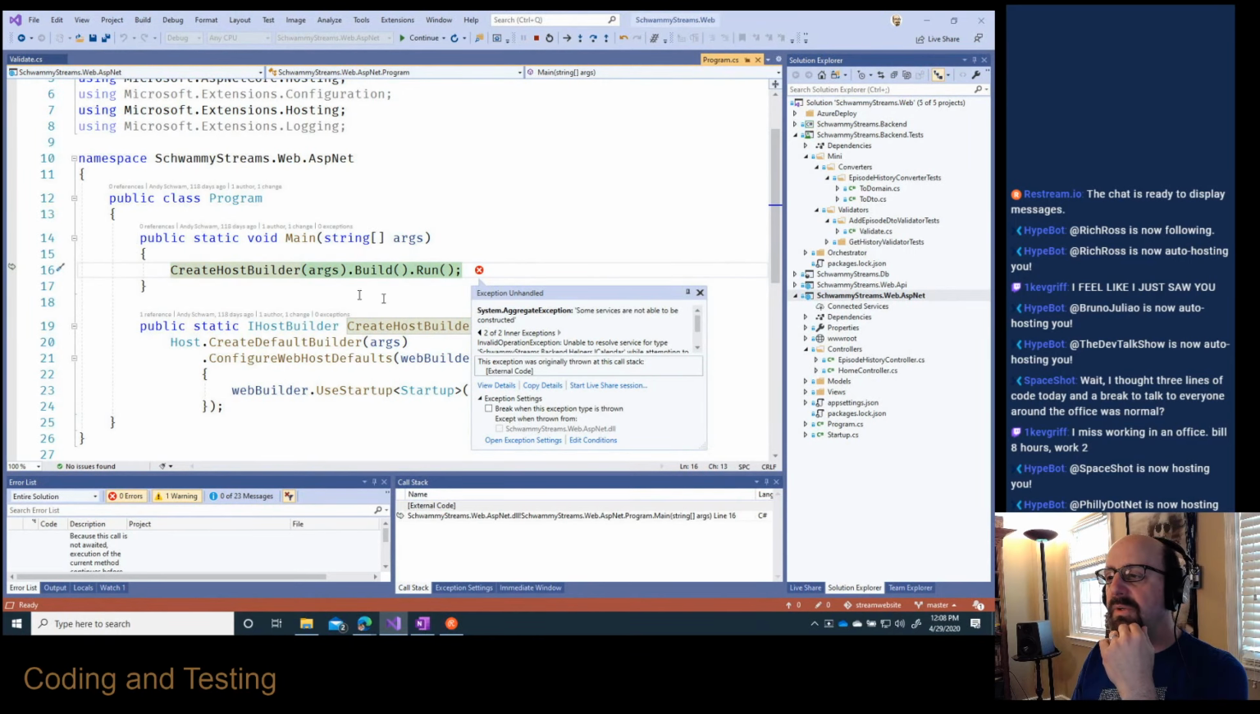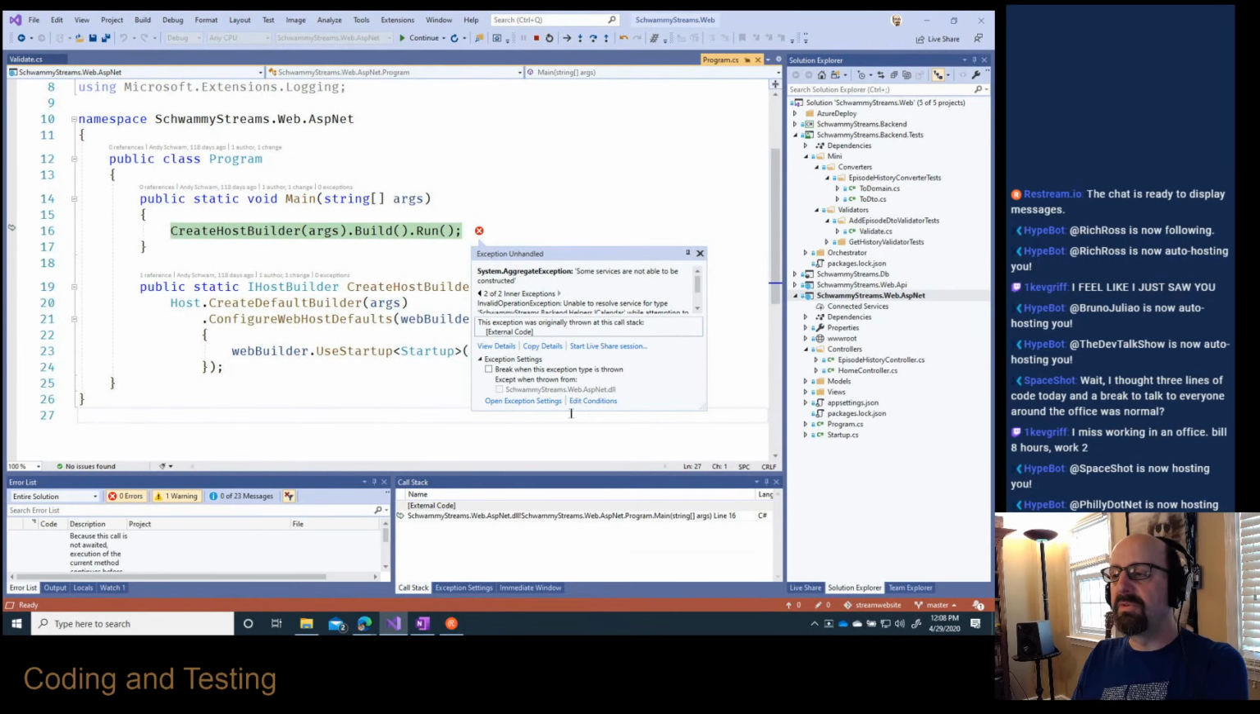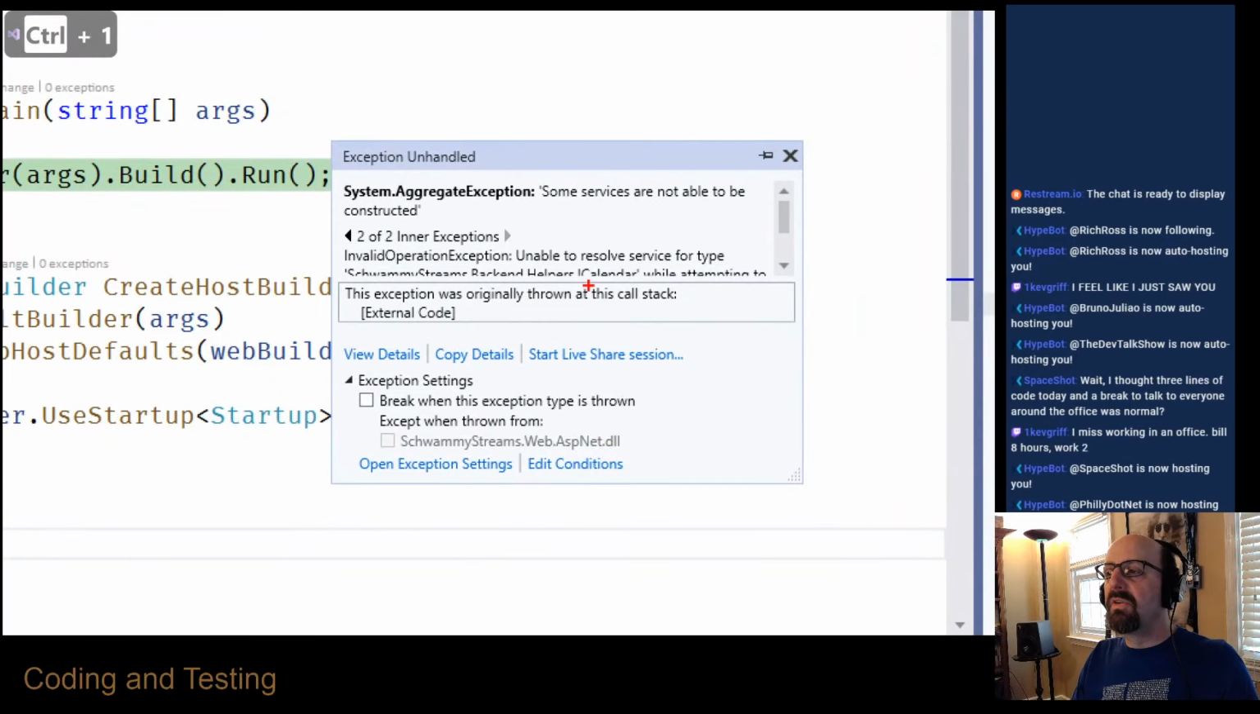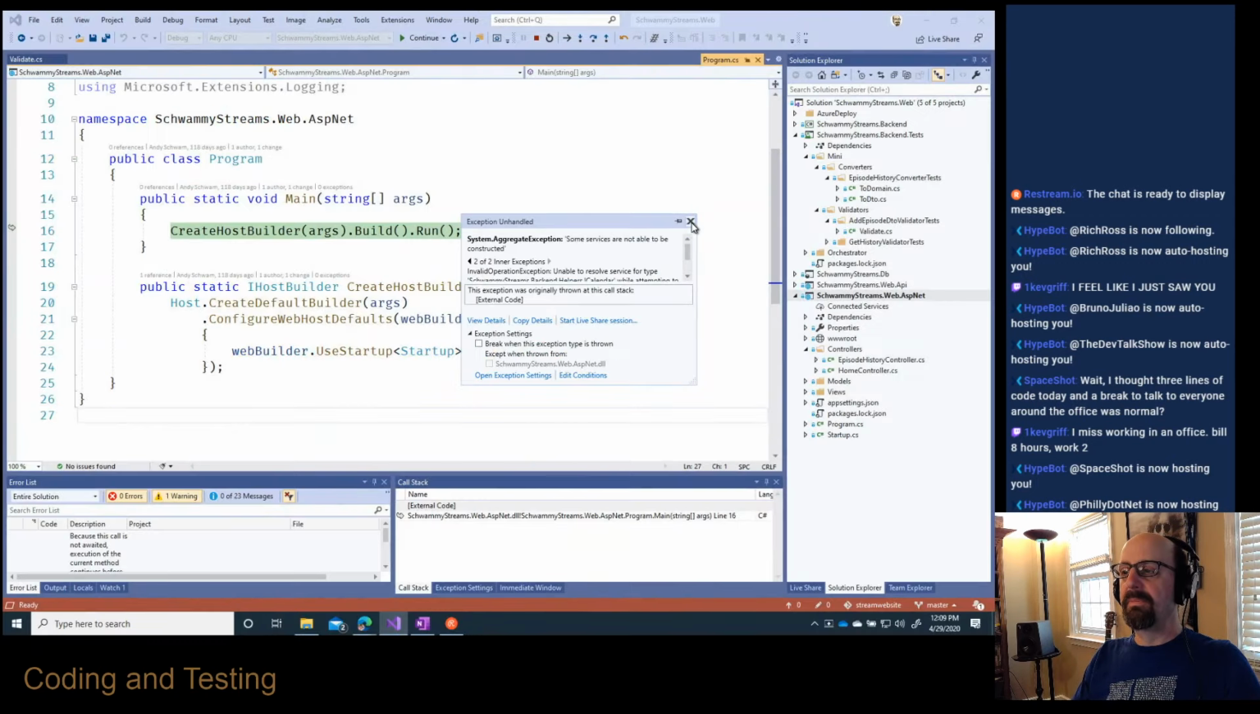So it's two exceptions. I can make these bigger. I should learn from Chris Gomez, and I should take some time and redo my format so this is all readable on screen, but I can zoom in on this. So this says some services are not able to be constructed. Right? Oh, I know what it is. It's the calendar. Yes, I was right. It's a dependency injection thing.